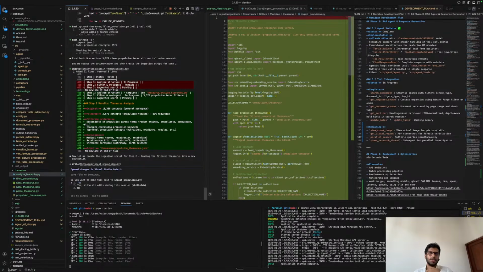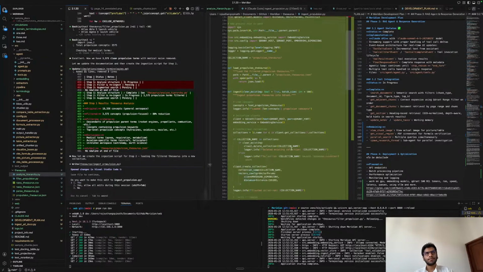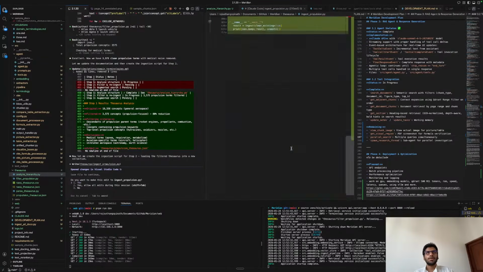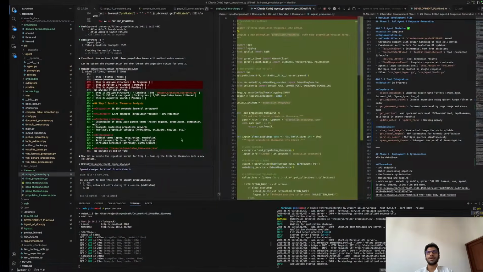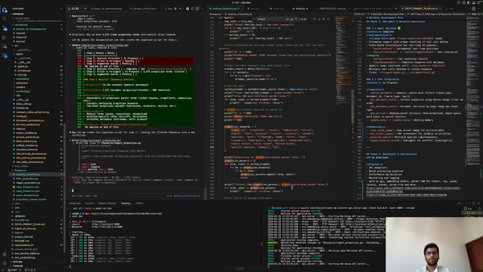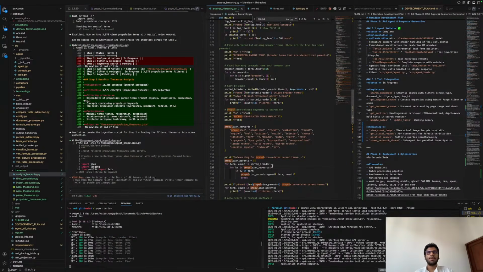Yeah, sure, for sure. Anyhow, good luck. So I think we ingest the filtered propulsion terms into Qdrant and create a new collection called Propulsion Thesaurus. So this will be the V3. We already have 2 versions. Now we'll create another one and we'll run it.